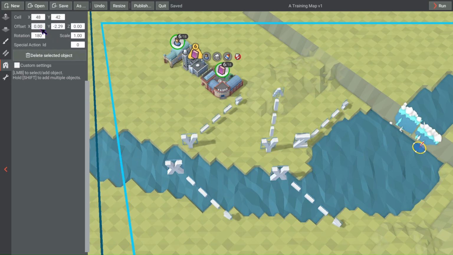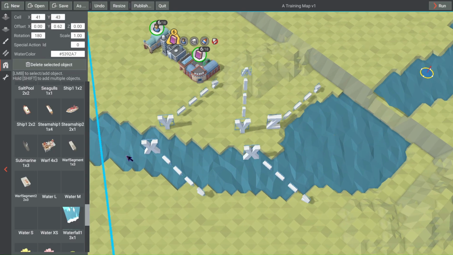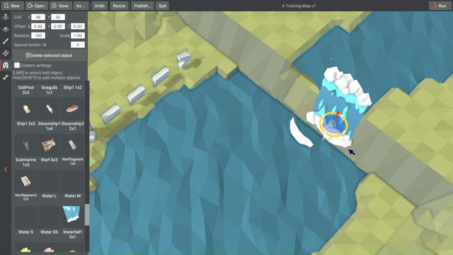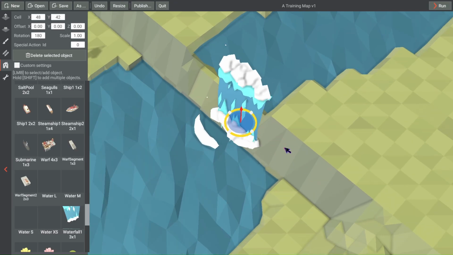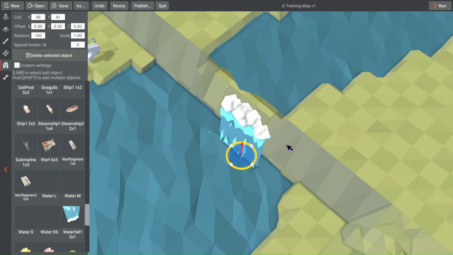Whereas for the offsets, the X acts the same way, but the Y is now your height. The Y goes up, and the Z is now your northeast direction. So that can be very confusing. So I've started the waterfall again to give you an example of how this works. If I place the waterfall here and I want to move it a little bit to the southwest, I can drag it like that.